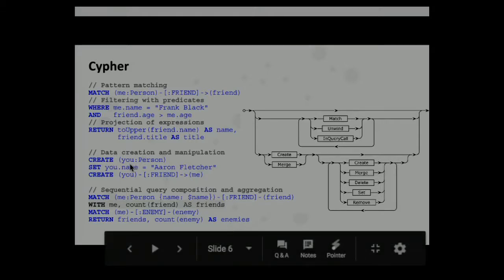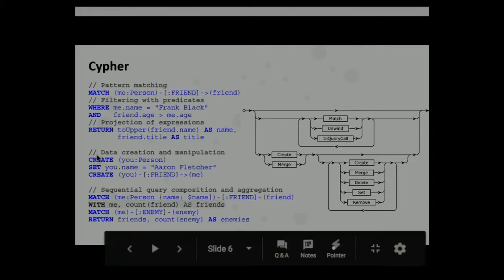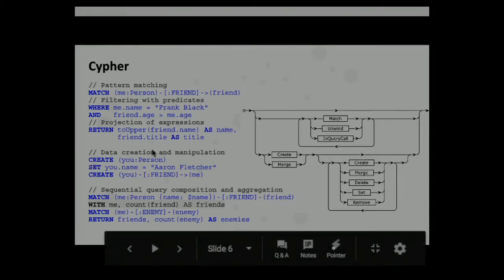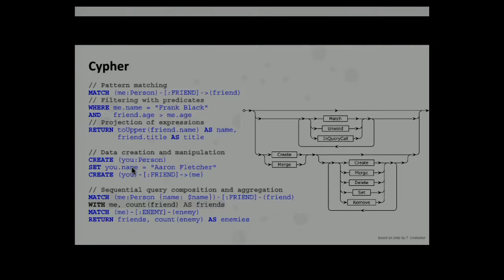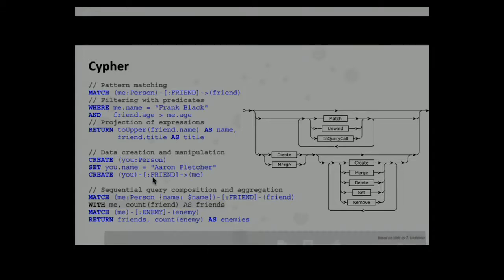And then, of course, it's nice to get data out of your database, but you also want to get the data in. So we have an update language that also uses the pattern syntax, which makes the whole language very visual. So you say CREATE you:Person, and that means we have just created a new node called person, and then we can maybe record the name and say something like SET you.name, here's some name, Aaron Fletcher. I stole these slides, so. And then we can, of course, create a relationship. We can say, okay, I want to connect this guy to me. In this case, me here is this Frank Black from above, and now they're friends, right?